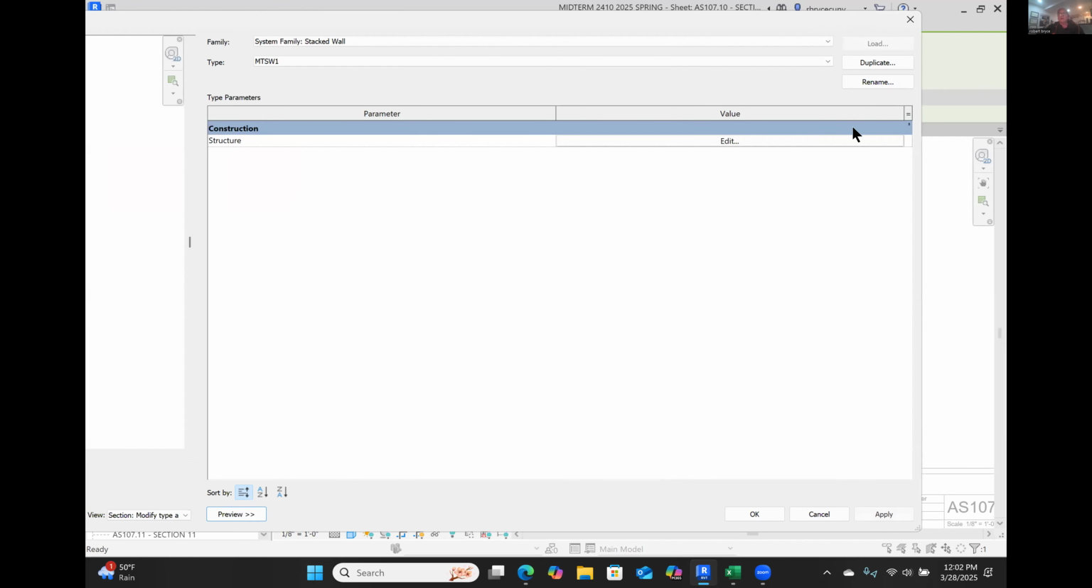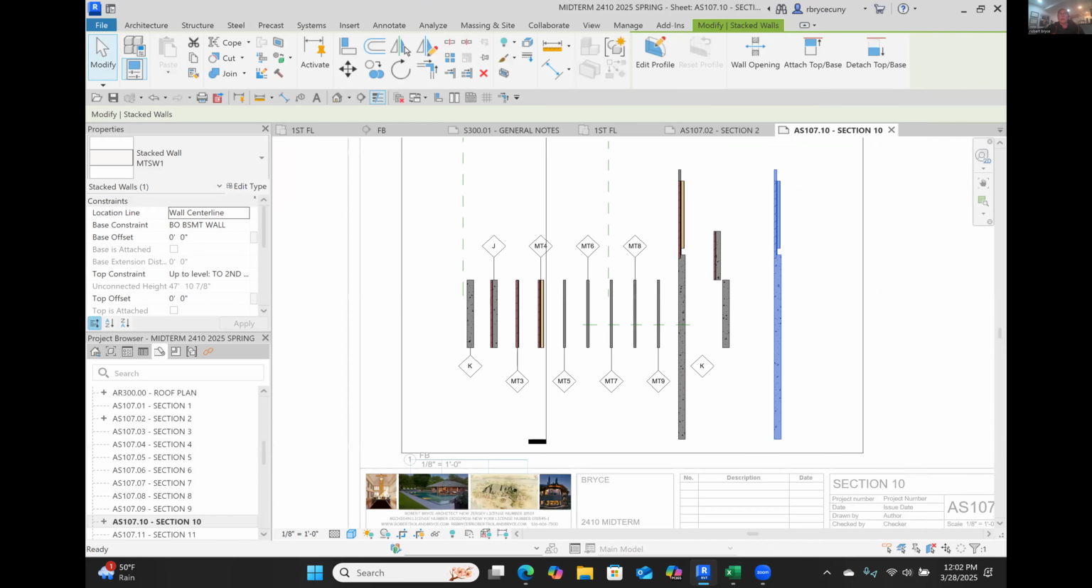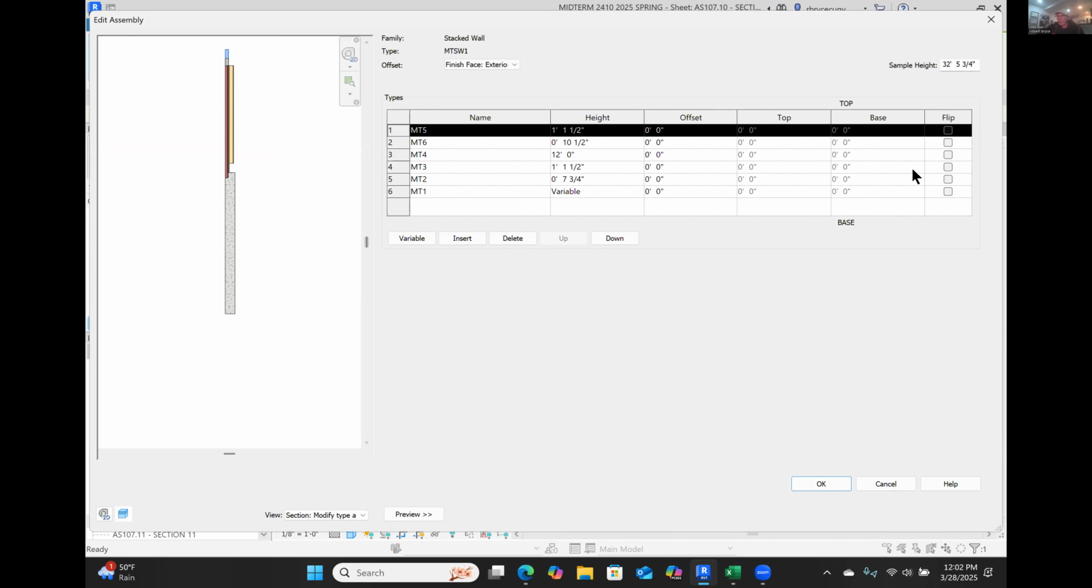And I learned something last semester: one of my students made these walls, but they weren't stacked walls. He just put these walls on top of each other. So this information is very important for you to do a screen capture and post it on one of your sheets, so that it says it's a stacked wall and it tells me what the names of the stacked walls are and the heights of them.